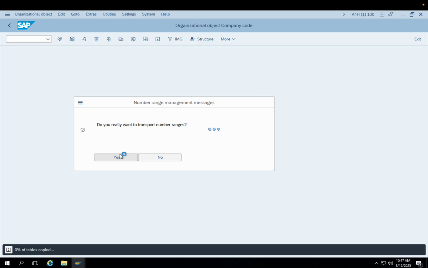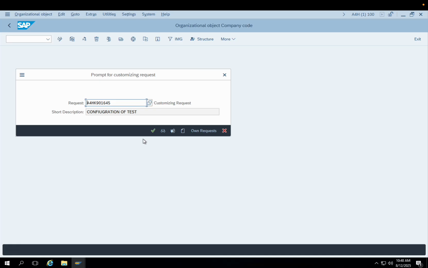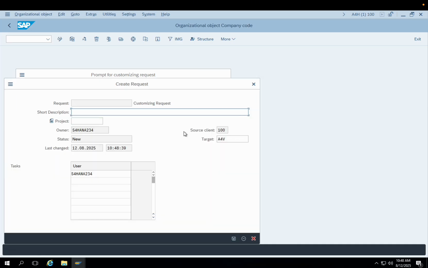It will take some time. The system will throw you several messages because there is a lot of configuration in the existing company. You just need to click on yes. So this is the customizing request. The customizing request records all of the configuration that we do in the IMG screen. So you can create your own request by clicking here.